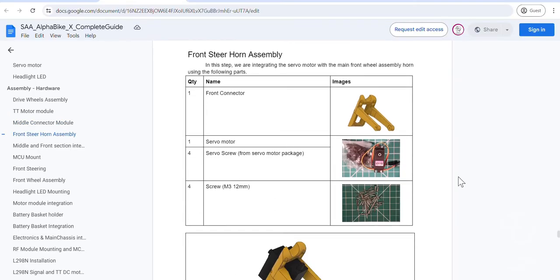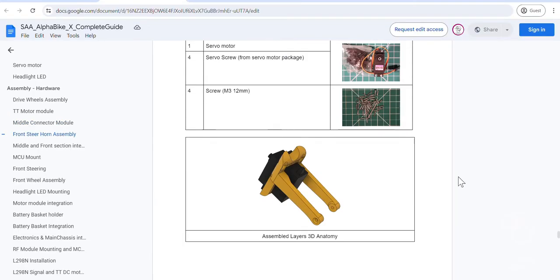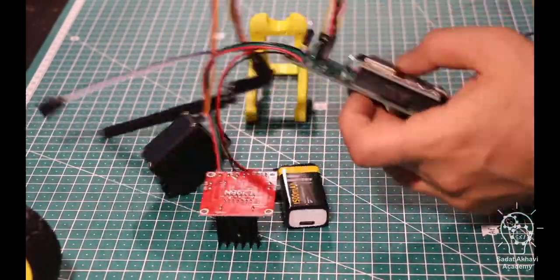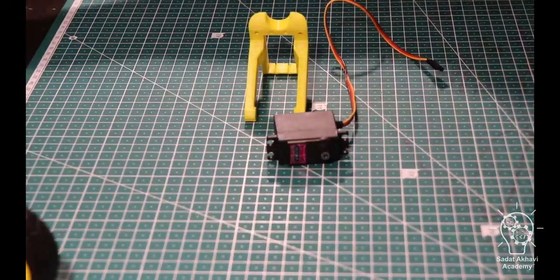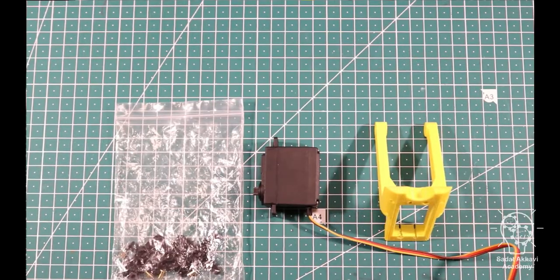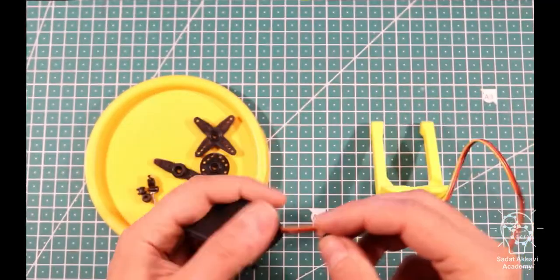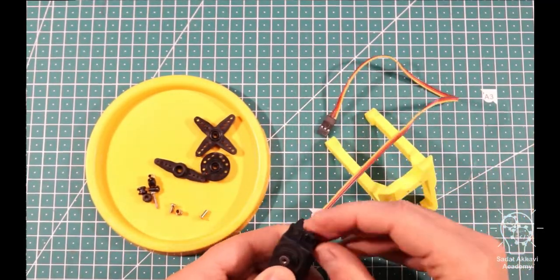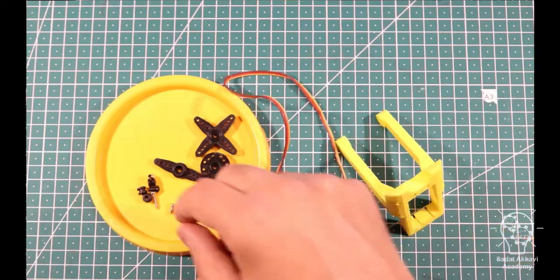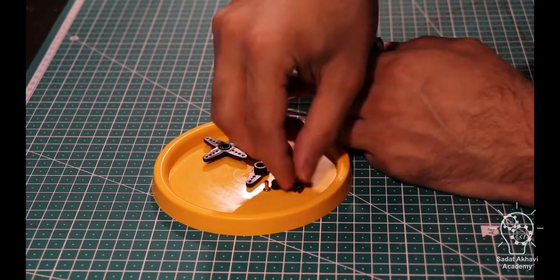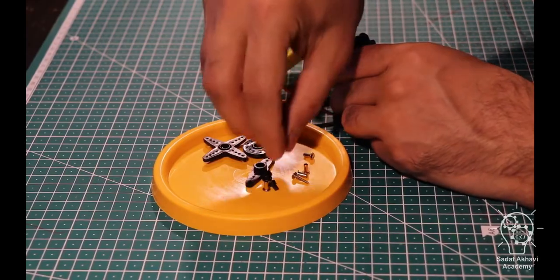Servo motor mount. Disconnect the servo motor from the controller PCB. Mount the servo motors to the front wheel horn using 4 M3 screws. Install the 4 shock absorbers provided in the servo motor package. Place the servo motor in its designated position and secure it with the screws.